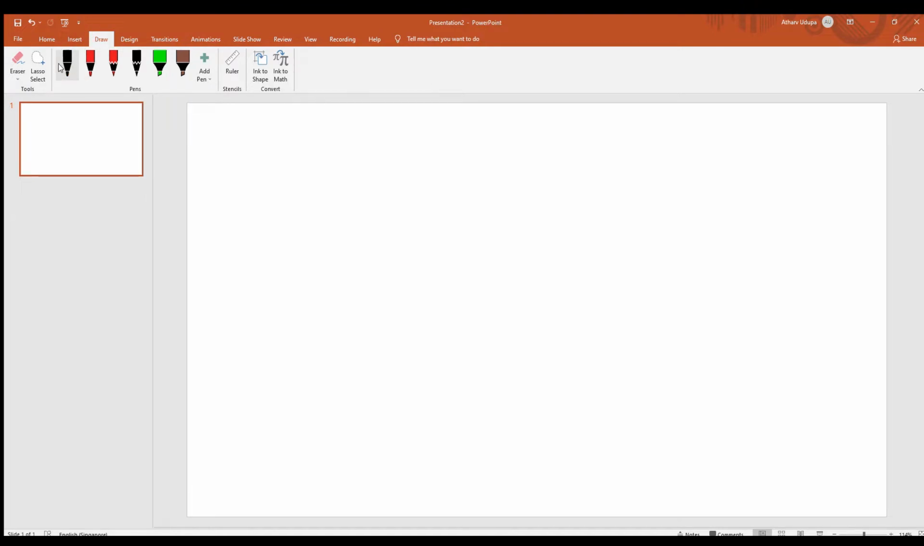Then when you get the draw function, you need to get all the pens that you want. For example, two pencils and two highlighters. That's what I want for this.